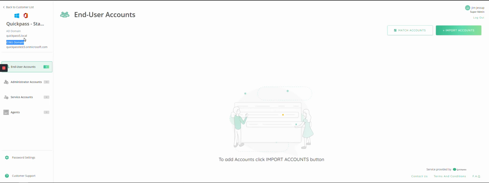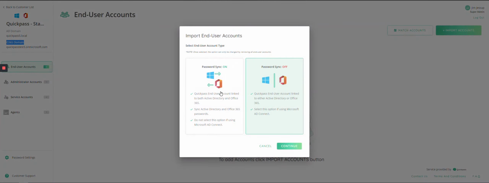The other thing that we've done in our previous update that some of you may still not be aware of that's important to note is we've added an AD Connect alternative. And what that is, that's for end user accounts only, and that's what we call our password sync feature. So if you have connected both Active Directory and Office 365 to the same Quickpass customer, you have the option when you first import end user accounts, whether or not you would like us to sync their passwords between Active Directory or Office 365, or if you're using AD Connect, that's not a problem at all.